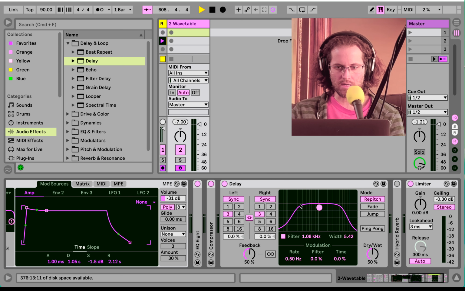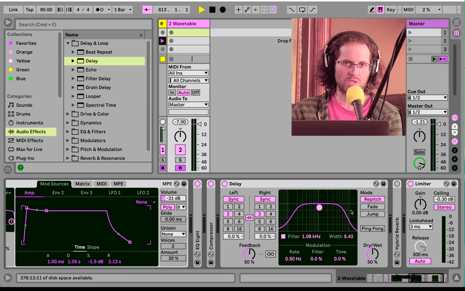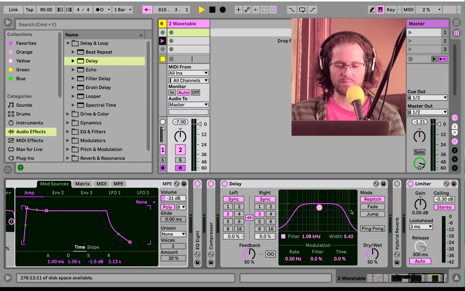So what is it not delaying? Well, it's not delaying these lower frequencies and it's not delaying these higher frequencies, because you don't want a lot of super low bass frequencies, because it's just not good. And then the higher frequencies kind of sound annoying when they get delayed too much. So this is what we have.